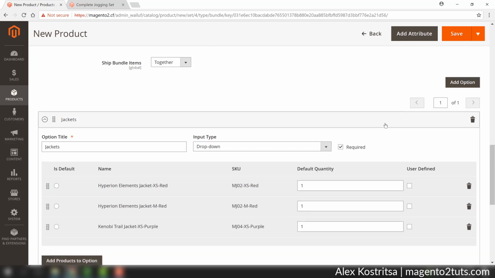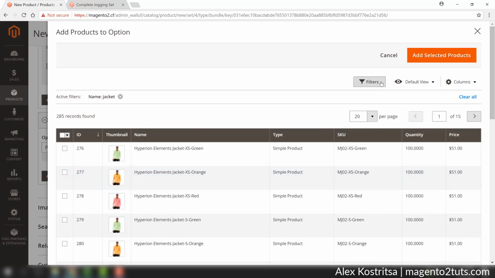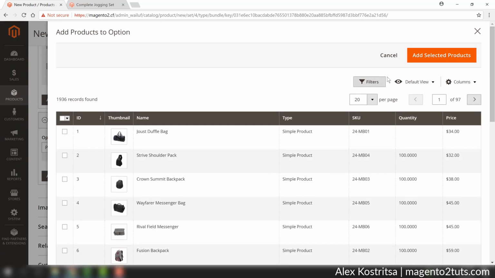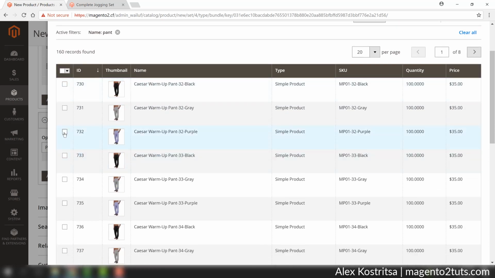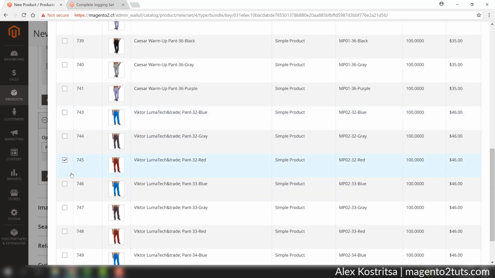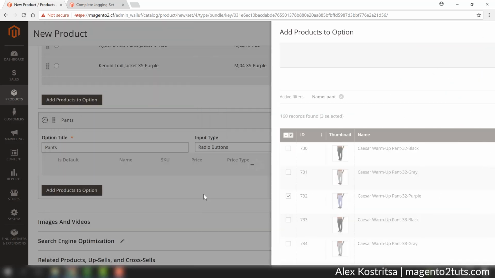The next one is pants. Let's click add option and let's create the configuration for pants. Let's use the ready button, for example, so you will see how it will appear. And let's add several pants. I'm going to use the filter now, and let's type pant, apply filter. Let's add 3 different items randomly.